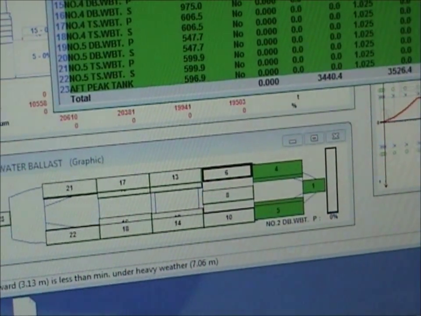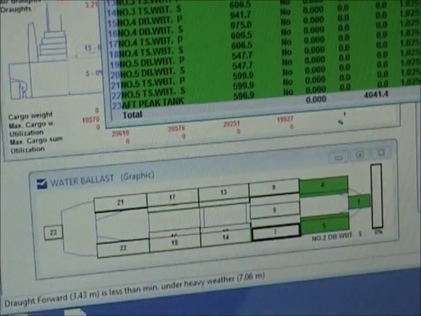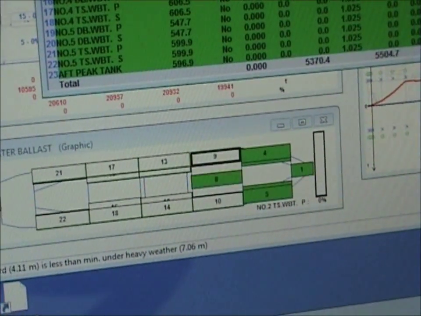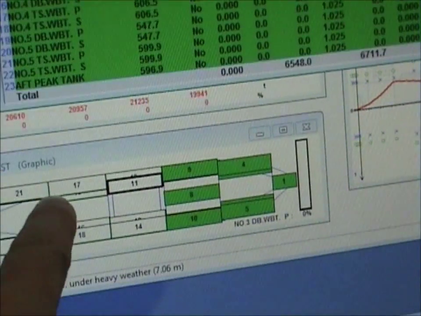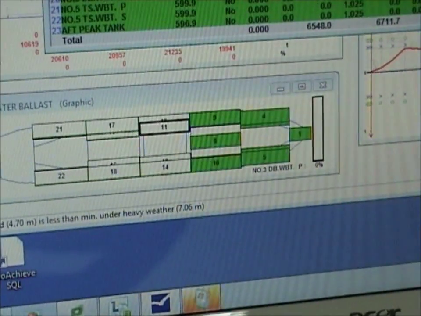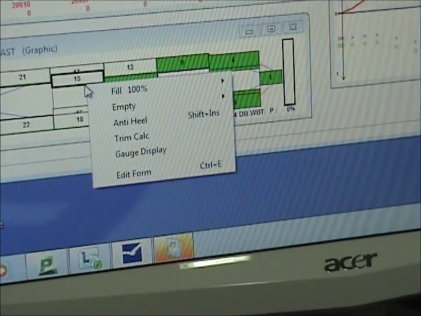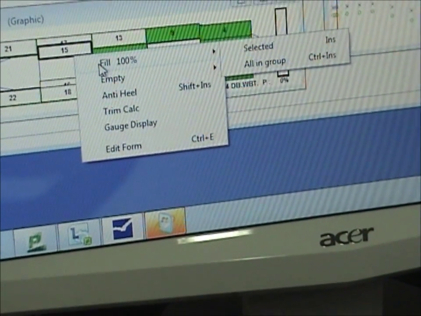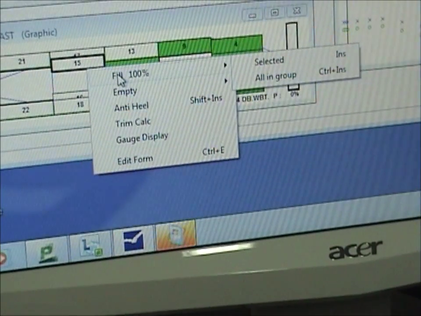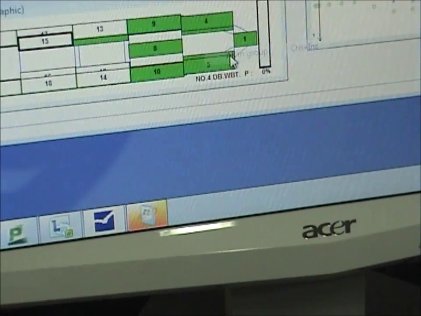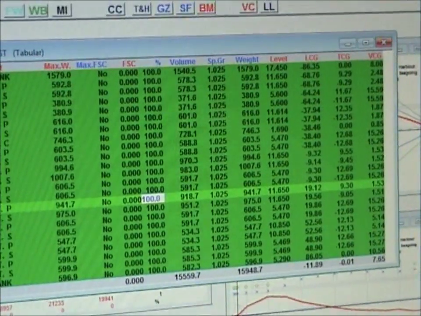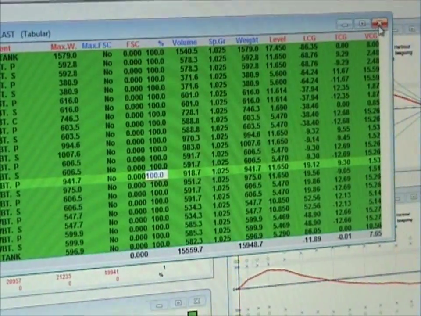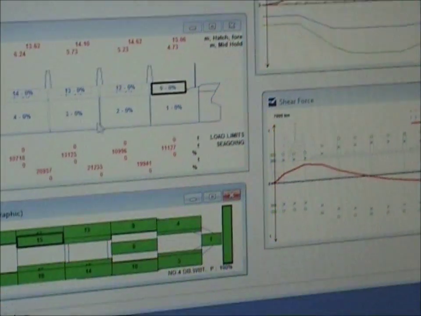If somebody knows a quicker way of doing this, please tell me. I don't know where you can just do some sort of copy. I think you can click on there and say fill all compartments. Right click. It's just that one, doesn't say fill. Oh, okay. Oh no, all in group. Oh, there we go, bingo. So there's the ballast tanks full, and the cargo tanks empty.